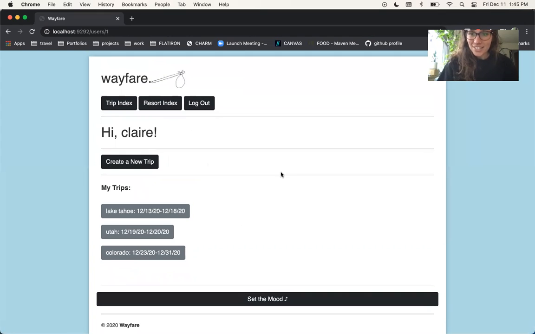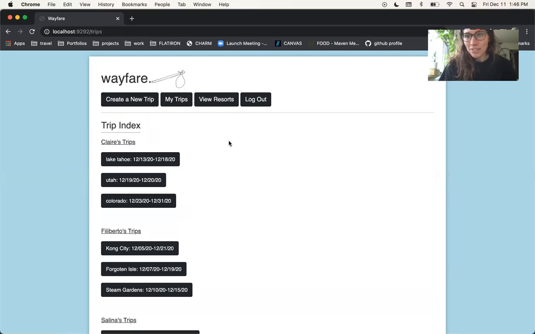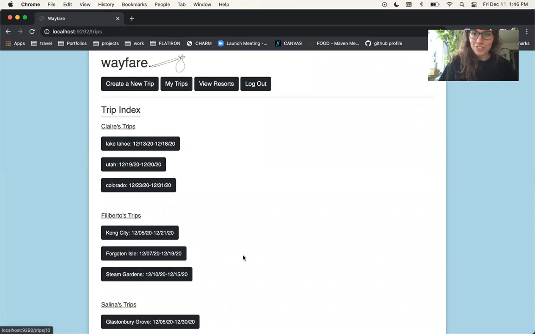So this is intended to keep track of destinations while going on road trips or just any adventure. And also being able to keep track of other users and where they might be planning on going.